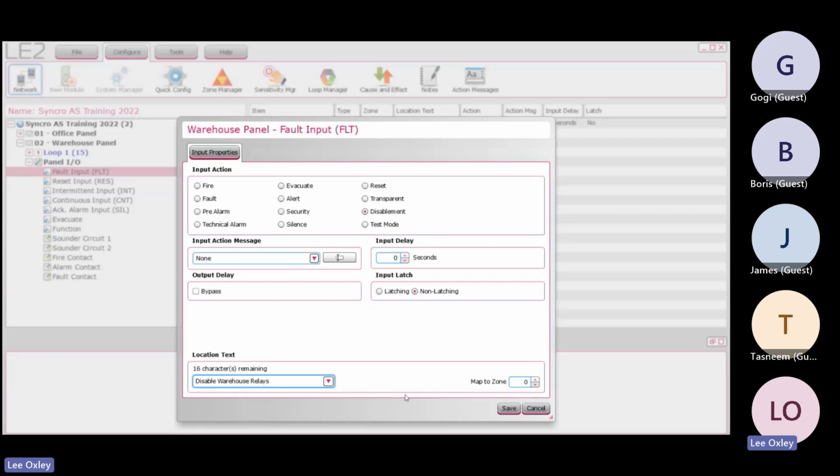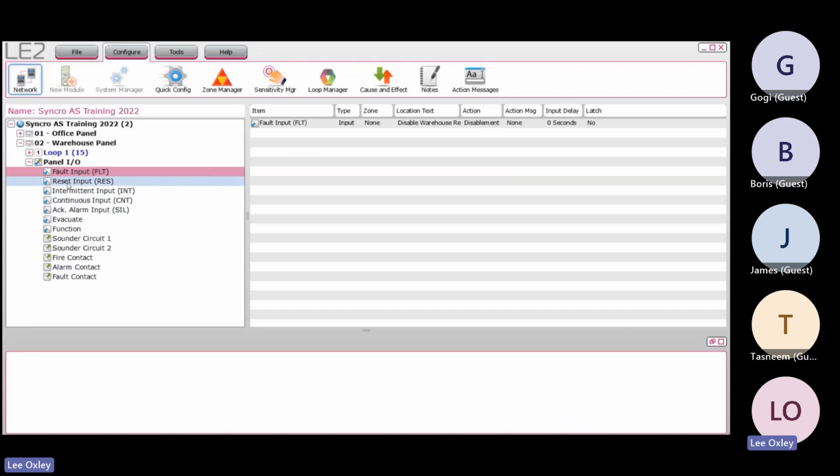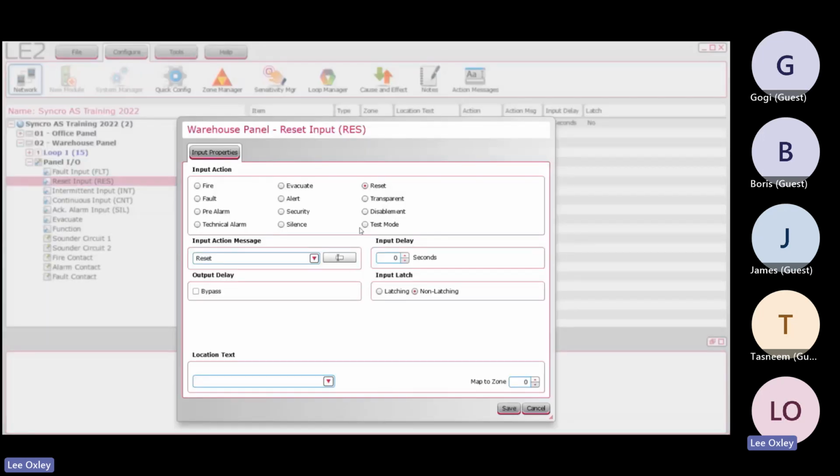Okay, disable warehouse relays and save. The reset input, I'll use this again as I did before for test mode input, again non-latching, and I'm going to label this input again. Okay, test all warehouse zones and save.